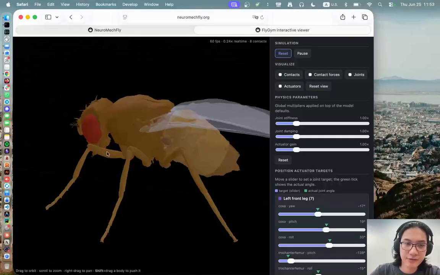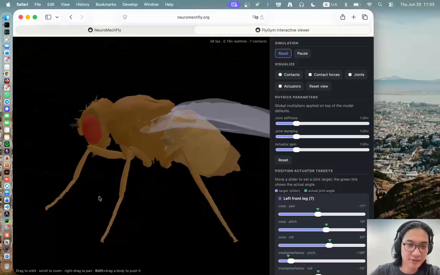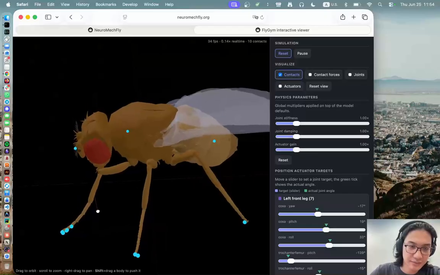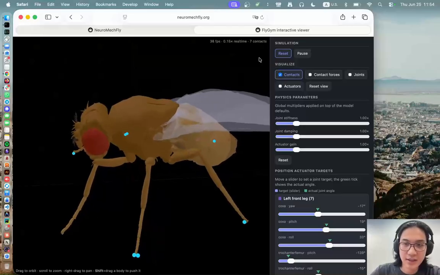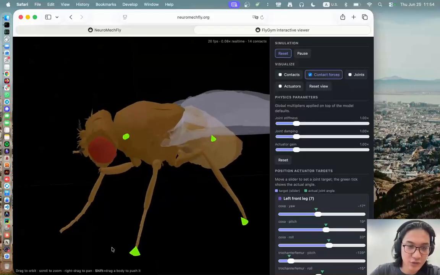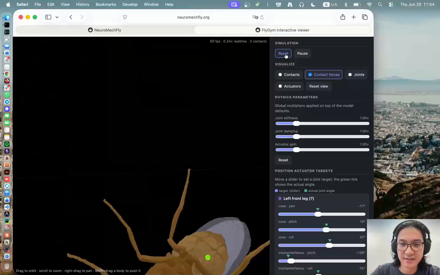If you shift drag a body segment to apply a perturbation force, the fly will eventually recover to the neutral position. In fact, we can visualize this by looking at the contact points and contact forces. As we push this leg downward, you can see more contact points between this leg and the ground. And if we enable contact forces, we'll see that these forces are also being visualized. Oops. Let's reset the physics.